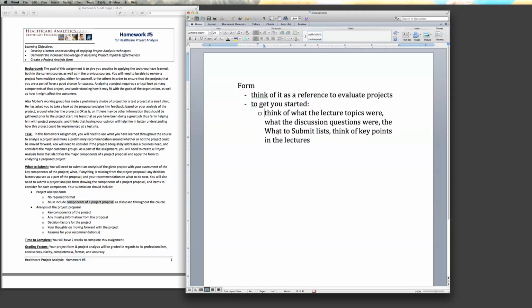Think of the lecture topics. Think of, whoopsies, undo that. Think of all those different things. So these are some ideas to get you started. Think of your lecture topics, what the discussion questions were, your what to submit list for your assignments. Think of the key points in the lectures, things that we talked about in topics in office hours, all sorts of things.